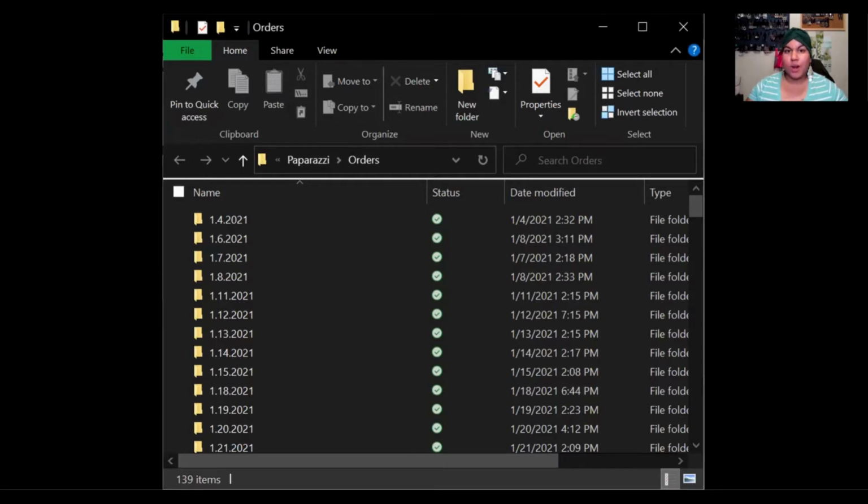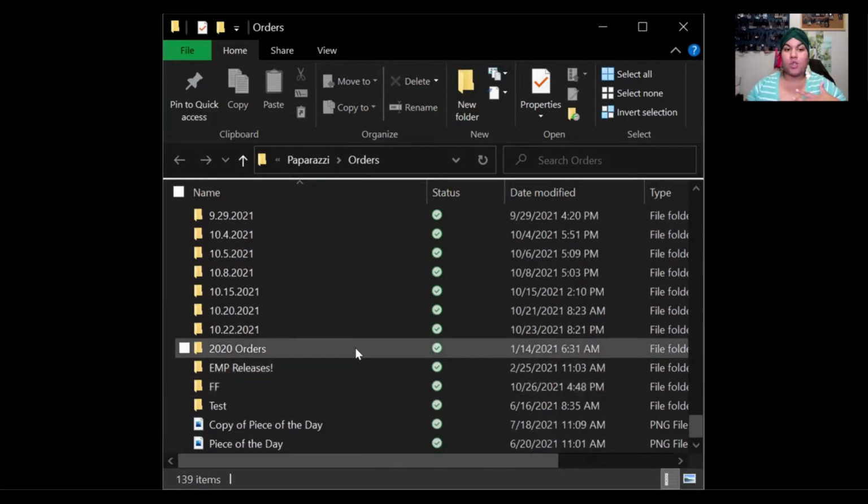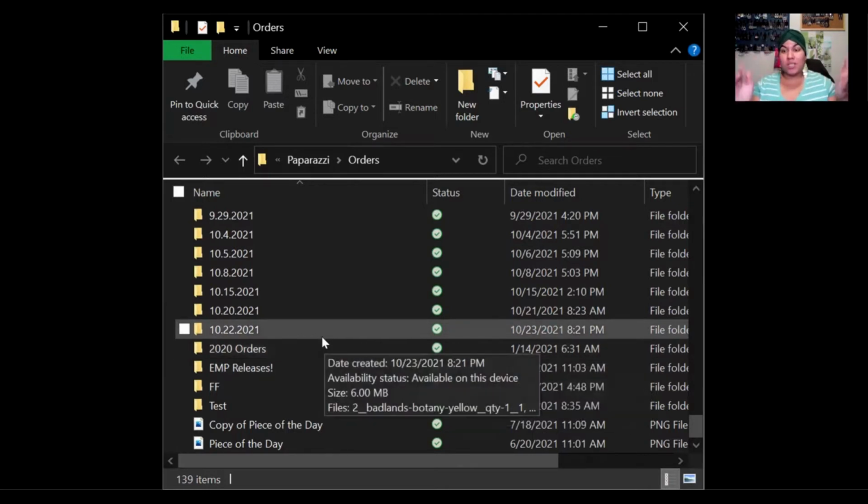It is showing the little square. Okay, you guys, if you look carefully, I have my orders. These are all of my 2021 orders. Again, all of my 2020 orders are in here, and then once 2021 is done, I'll basically be putting all of those orders in its own folder.